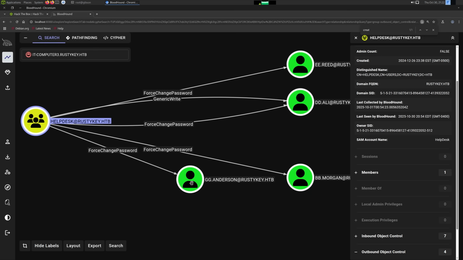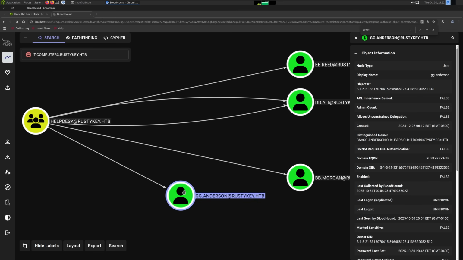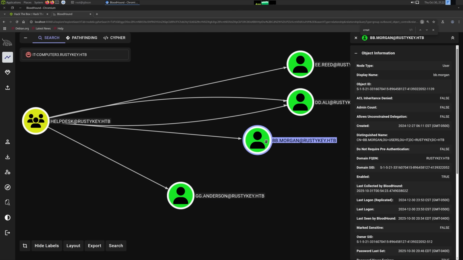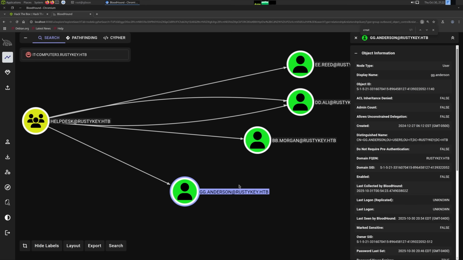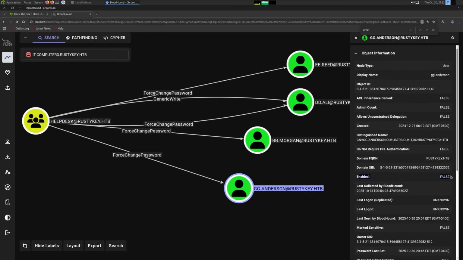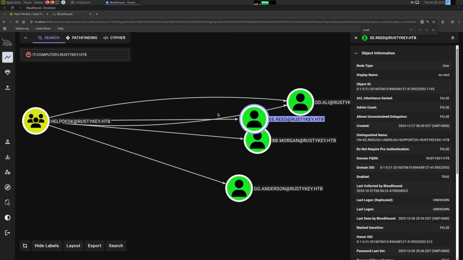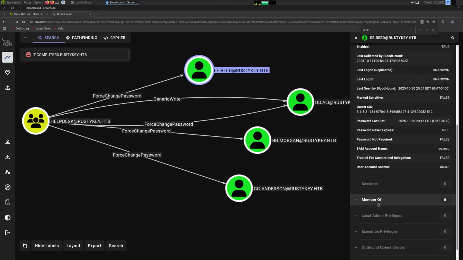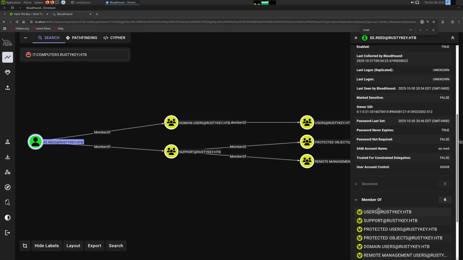We said GG Anderson was a member of WinRM. Actually, I think all of these users may be. If we looked at BB.MORGAN, one thing sticks out here. No, GG Anderson, I think one thing sticks out. That user, man, there we go, is disabled. We see enabled false. So BB.MORGAN is enabled. EE.REED, if we look at what they're a member of, they are a member of users. So they're a member of support as well. So we want to go either to the BB.MORGAN or EE.REED user.